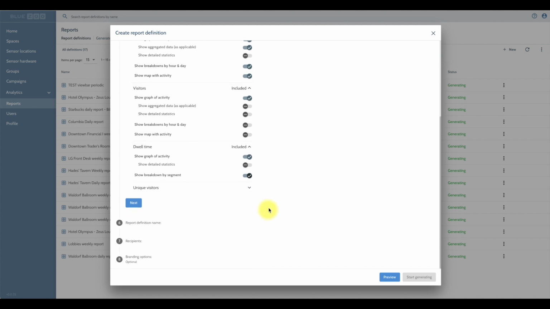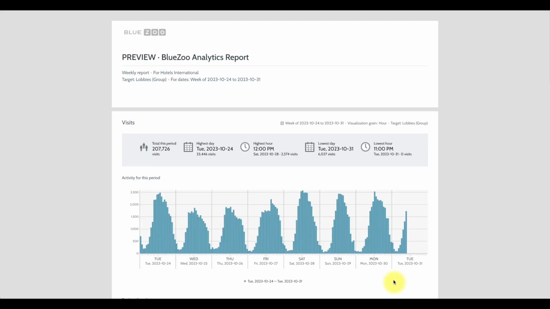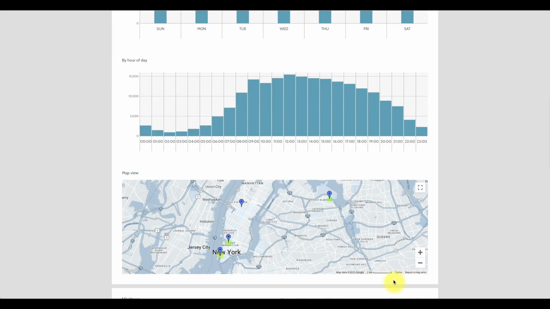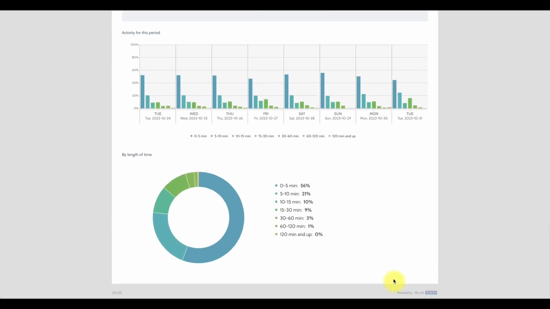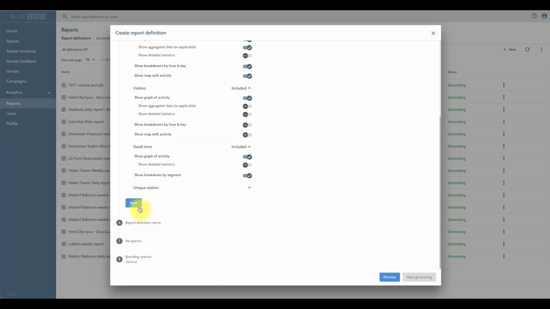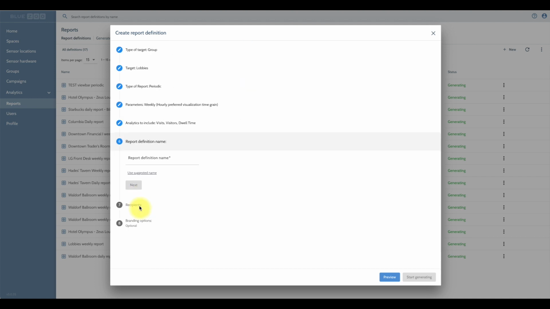Once analytics are chosen, you can preview the report by clicking Preview. This report looks good. Let's return to the definition process. Clicking Next, you can now name your report. Usually, the suggested name is descriptive. This gives us the Lobbies Weekly Report.